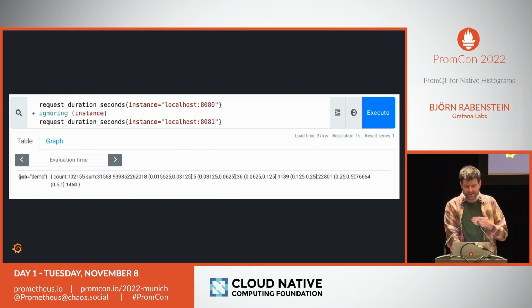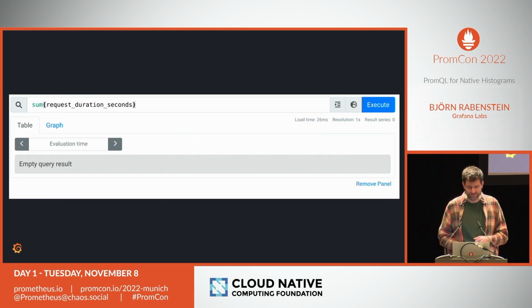Way more useful than adding two histograms is the aggregation operator that adds everything together, which is called sum. So with sum, just the name, you sum it all up into one histogram. Sadly, empty query result. Who knows why this is an empty query result?